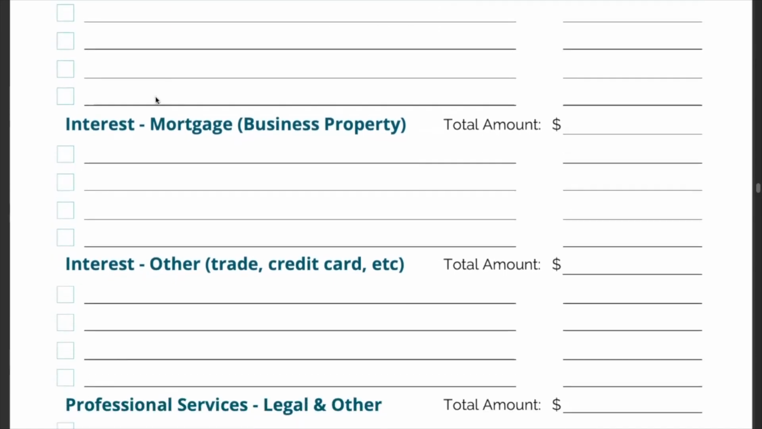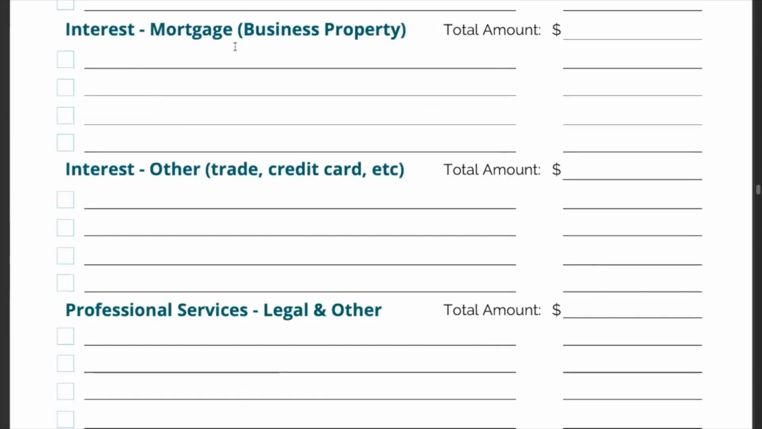Then you've got interest. This would be like a mortgage on, say, a business office or a property that you own that your business is utilizing, and you have a mortgage on that. There's also interest for things like if you have a credit card and you are not paying that balance off every single month, then the interest that you are paying on that credit card, guess what? That can be tax deductible.